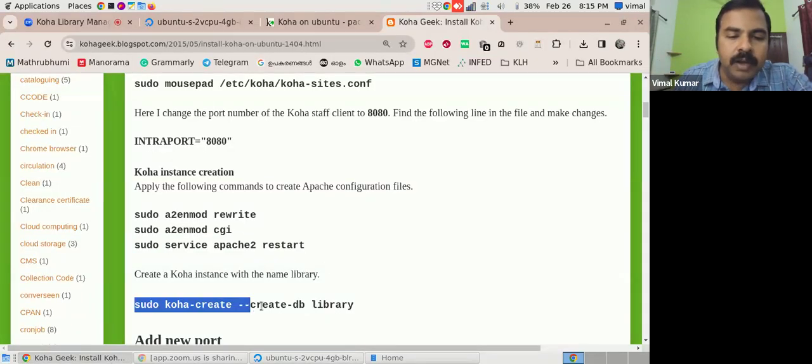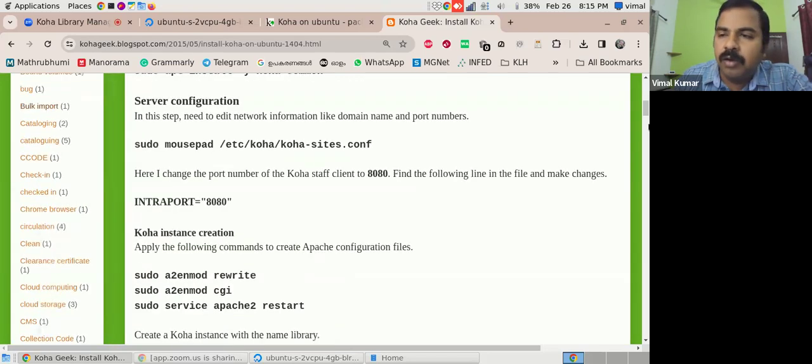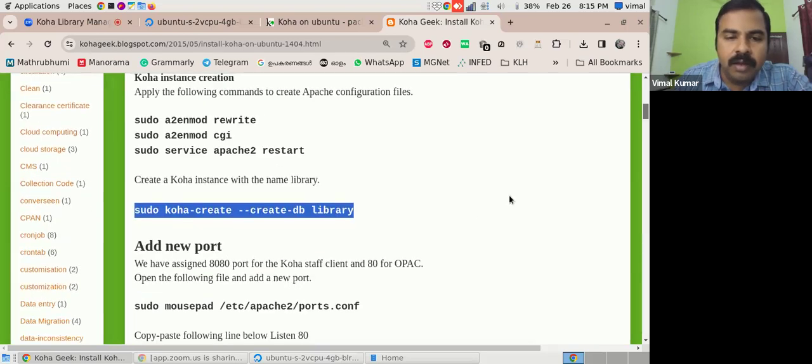Then next we are going to create the database of Koha. This is the command. Actually, Koha DB and Koha instance. Instance means we can install a single Koha installation and create different instances. For example, you have 10 libraries. We can install 10 instances of Koha, and 10 databases will be created. They work as independent libraries.